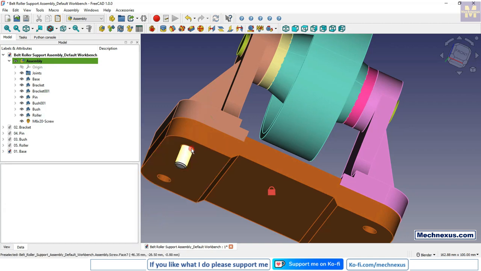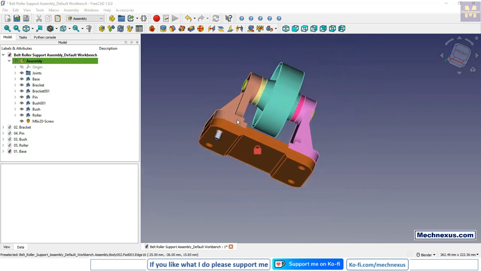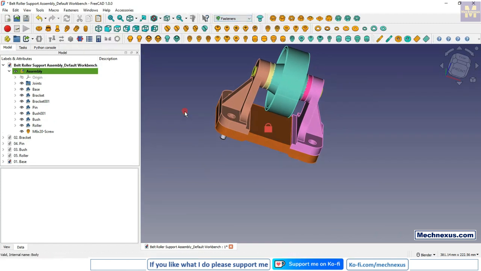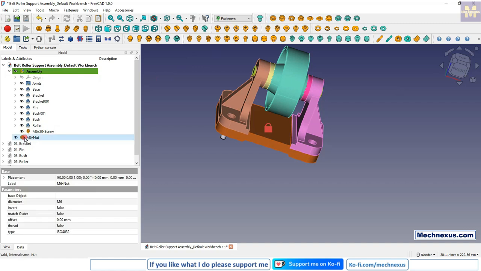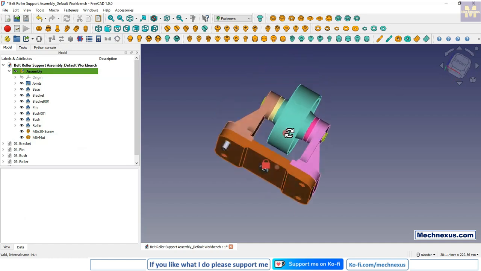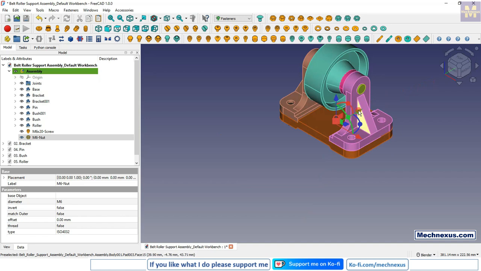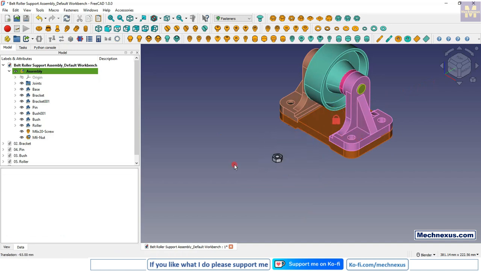So once you click on the screen, it will get customized. Now we wanted to insert the nut, so I will again switch to the fasteners workbench. Here I will select the ISO 4032 hexagon nut and click on insert. Once you insert the nut, it is not a part of the assembly, so simply drag it and drop it over the assembly. Now select the nut, switch to the isometric view and move it to the outside of the body.